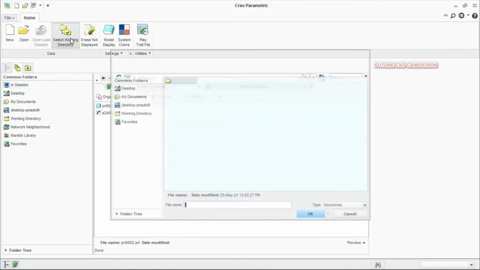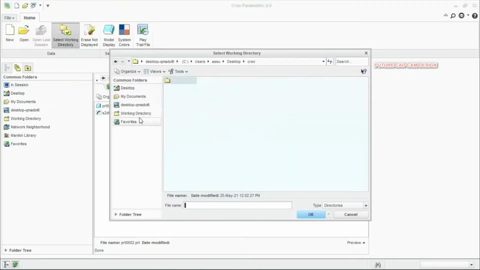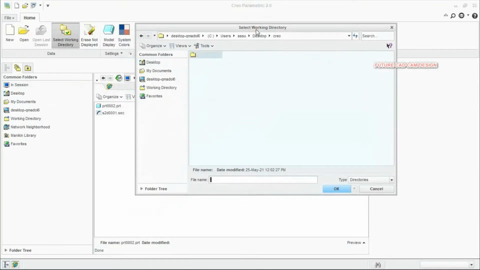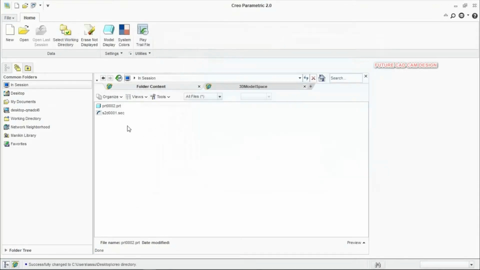Click select working directory, and then I am going to make a folder for the working directory. On the desktop, I am making a Creo folder and then click OK. So now our working directory is already fixed. You can check this one. Here in the left side corner there are a few steps, and here you can see the working directory. Click on it, and you can see that we have fixed our working directory on the desktop.